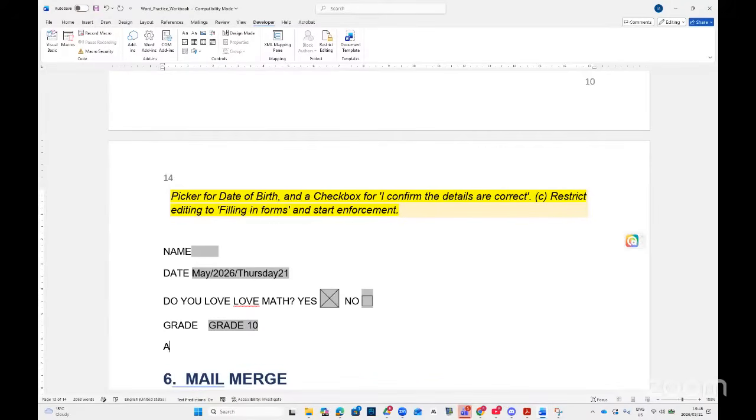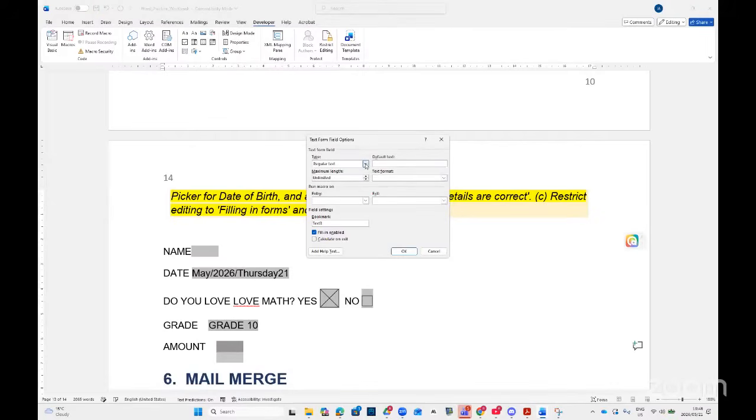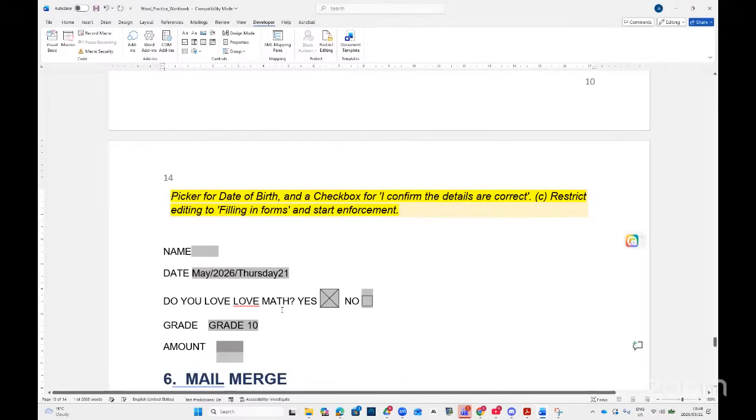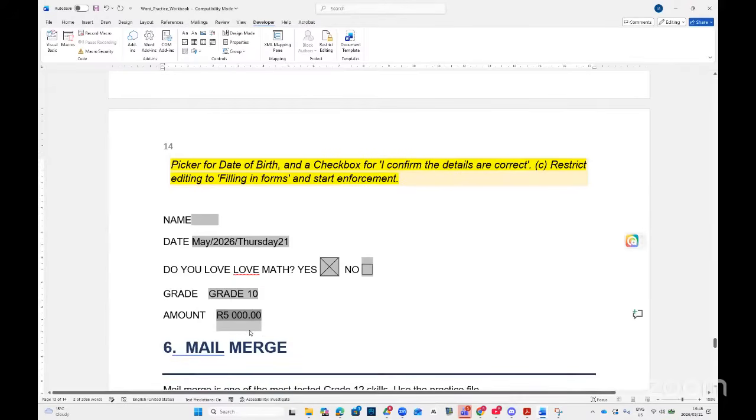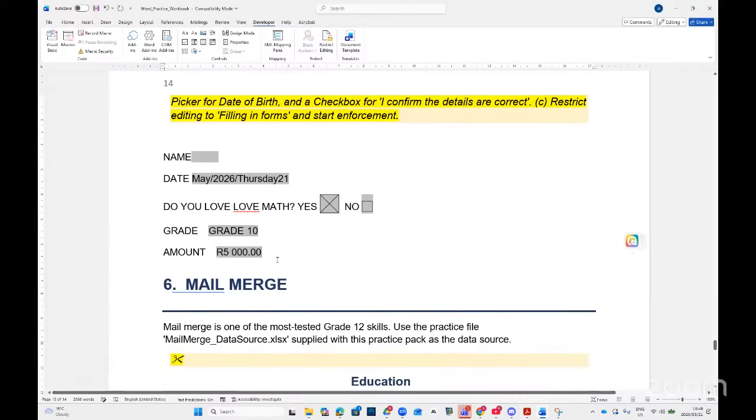Then if it is about money amount, which is currency, we choose also text box, but we change the type to currency number, and then you change it to currency here. So if I put 5,000 over here, it's gonna put 5,000 with a currency for me.